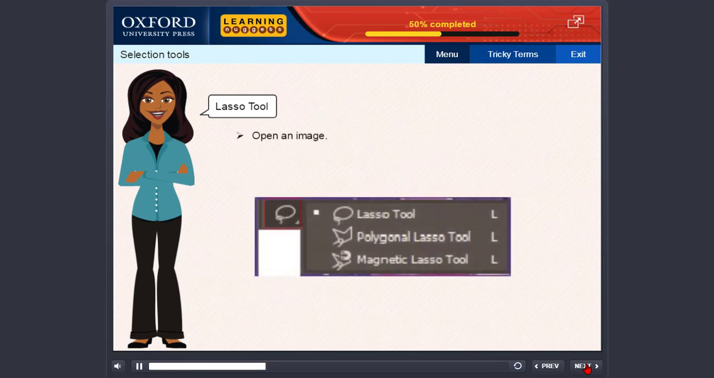Open an image. Click on the small black arrow at the bottom right corner of the Lasso tool. A submenu opens. Select the required tool from the list of available tools. Lasso tool, to make free-form selections in the desired shape.